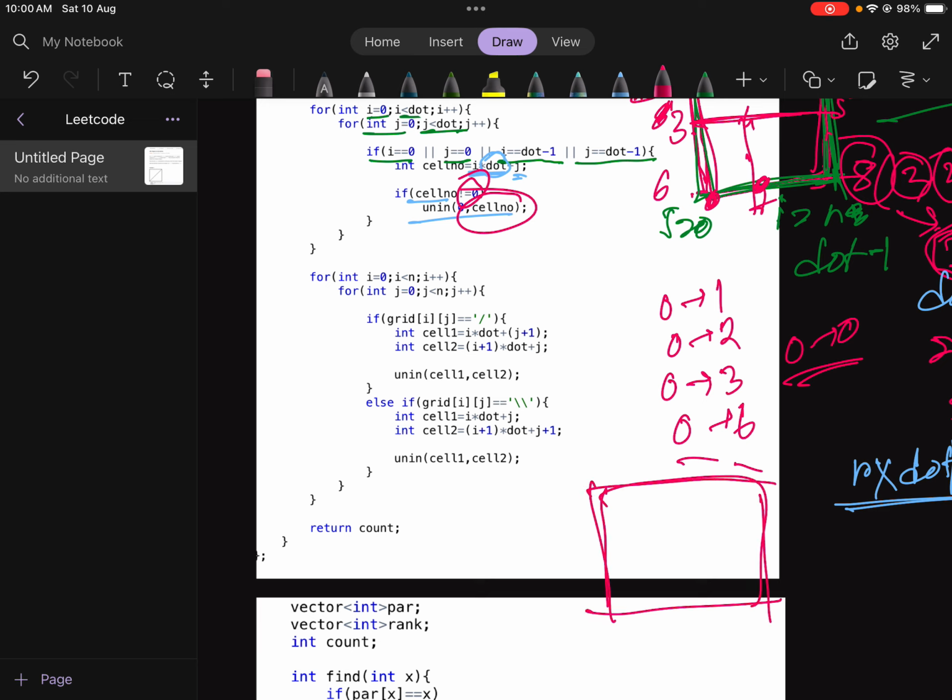This is region 1. Only one region is present, right? Now what I'm doing, I'm traversing the input string. What values can be present in this input string? One can be forward slash, one can be backslash, others can be blank space, right? So I'm traversing this and checking if it is a forward slash, it is connecting, right? This is suppose u and this is v. What will be the value of u?